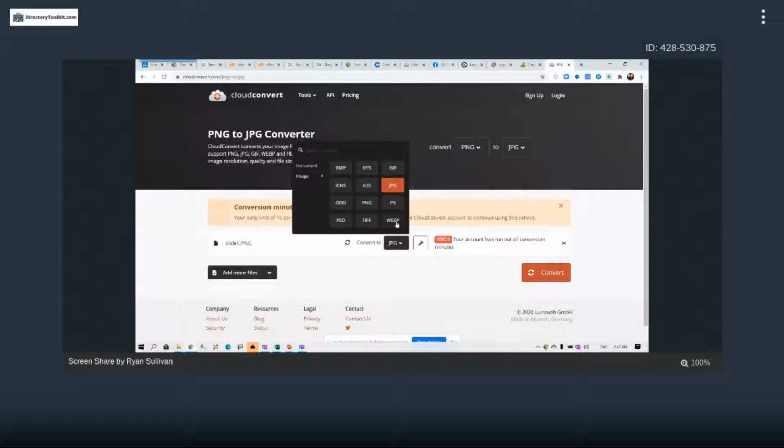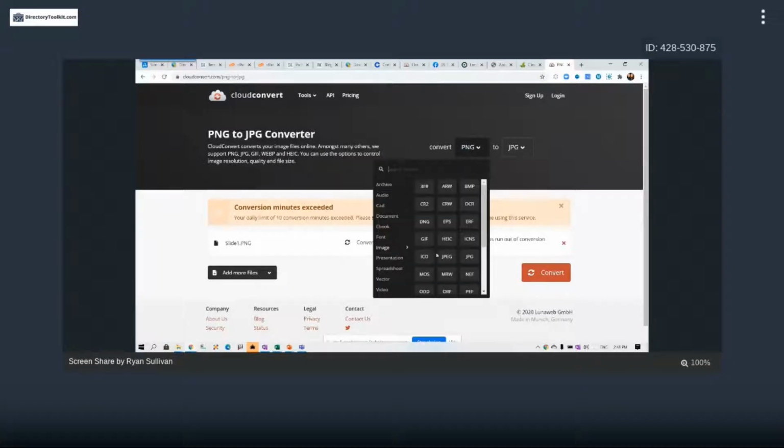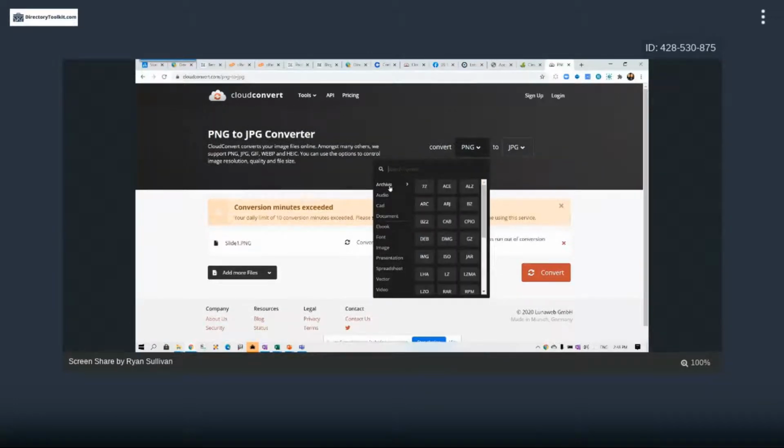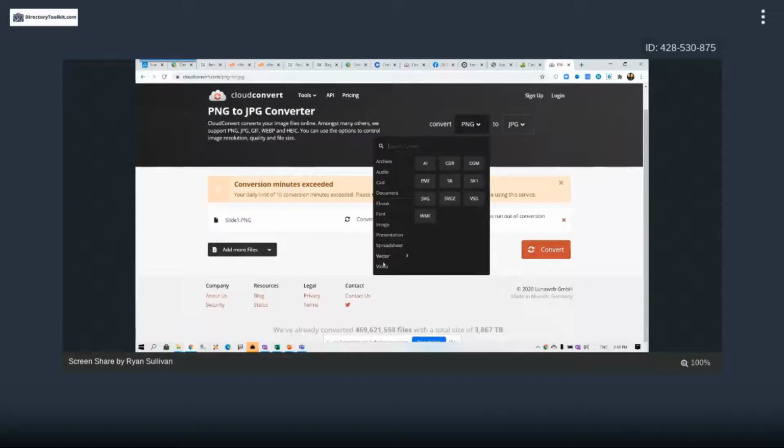But again, you could come in here and convert that to a different format. You just pick that one and convert it to another one. You can see on here how they have all the archive files, audio files, CAD files, ebooks. You can change an EPUB to a MOBI, change fonts and images, presentation files, spreadsheets. A lot easier than Photoshop.